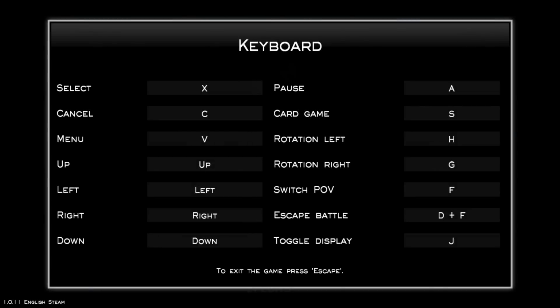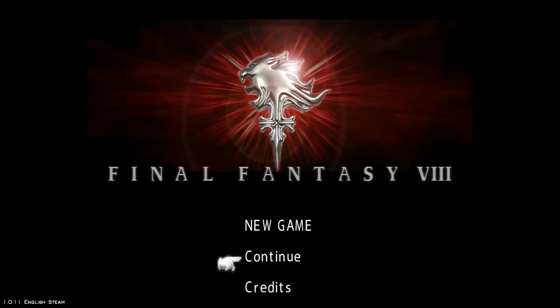Oh, we miss you, Squaresoft. Okay, so let's see here. Oh, there we go. Alright, it looks like we have the new title screen. And there's our Seed text. It looks like we are ready to go.